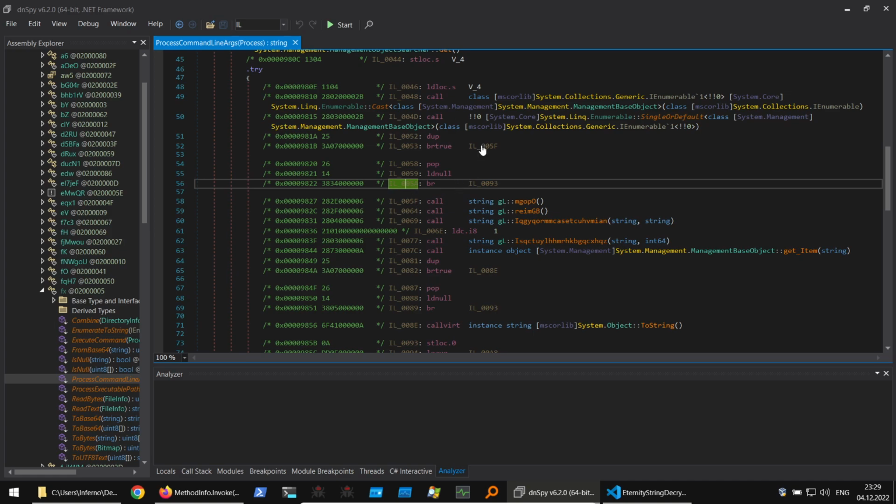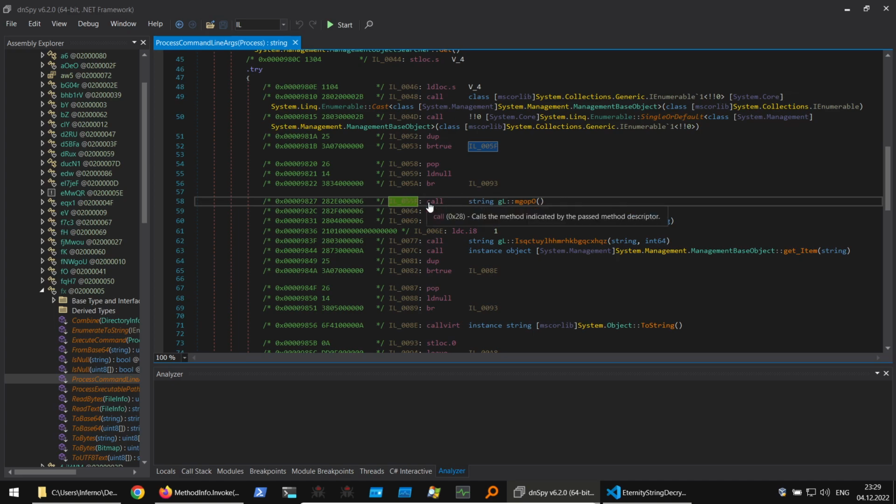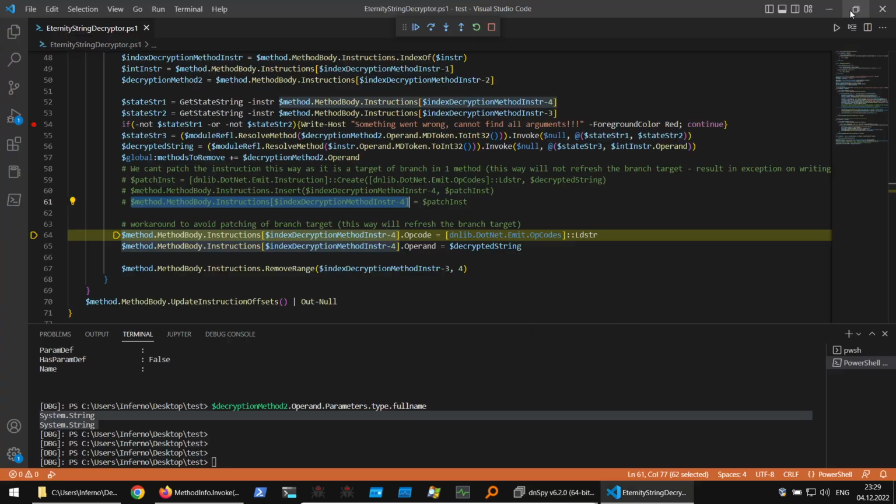Okay, now here you can see that this one is actually the destination of some branch. And that's bad, because once we modify this, it will not be propagated to the branch, and that's bad. Like, refreshed. So here is a workaround for this.